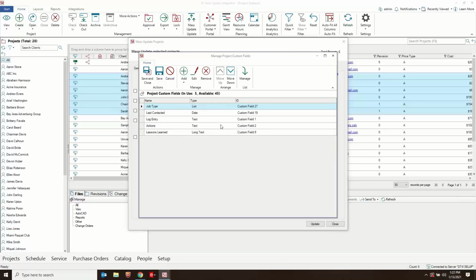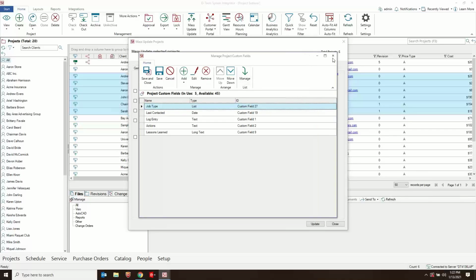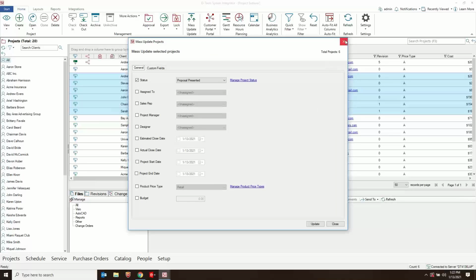So this is the way that you can fix that. It's how we added these features for you. And again, the move up, move down is very key here. And for the list types, you manage them here. Again, it's just a little bit different interface than you've seen in the past, but same functionality. So there you go. And that is the mass update.